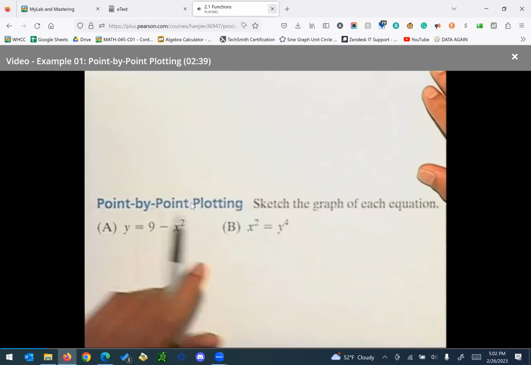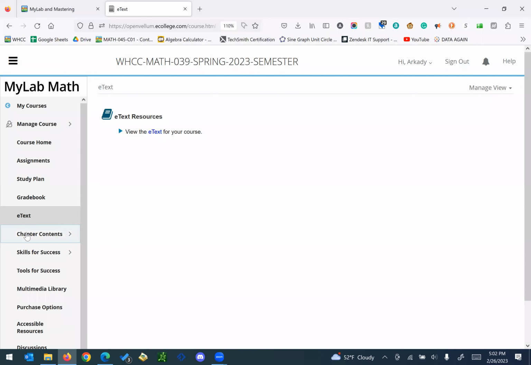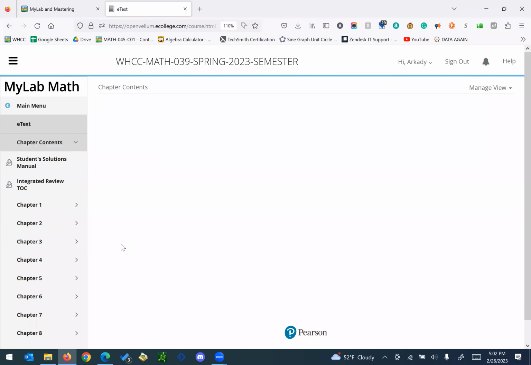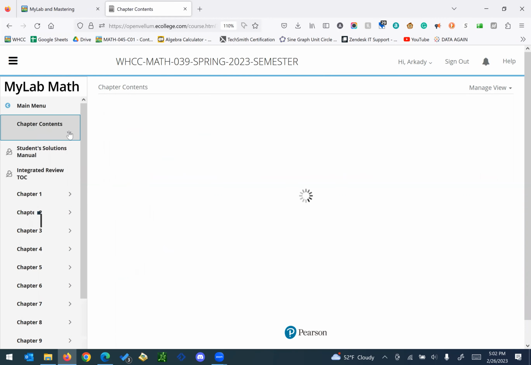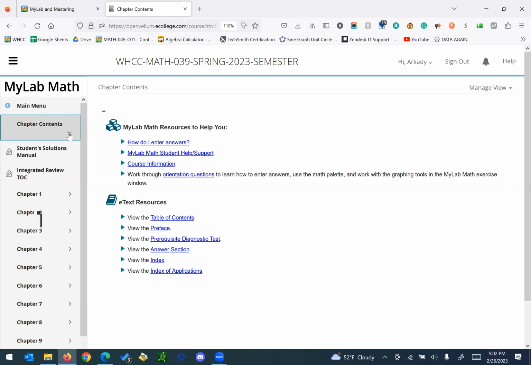All right, that was good enough. Okay, so there's another way to get to the videos here. Next, you can go into something called chapter contents. Again, you can get to the ebook this way, and the table of values here if you want to go right away into it. They also have a student solution manual here as well if you want to get that.